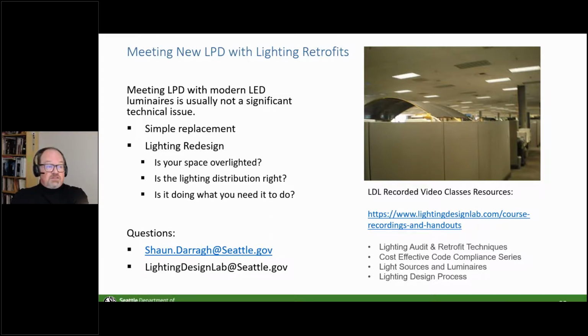Now, if you have questions about how to meet the lighting power densities, please go ahead and send me an email. I'll be glad to offer you some direct thoughts, either at Shaun Darragh at seattle.gov or Lighting Design Lab at seattle.gov. And take a look at some of the resources we have available for you. We record all of the classes that we've been doing since the world stopped spinning in 2020. So there's a lot of recorded webinars out there. In particular, lighting audit and retrofit techniques are available for you.